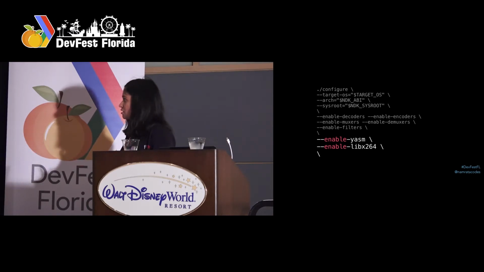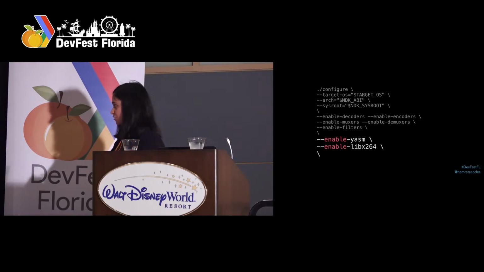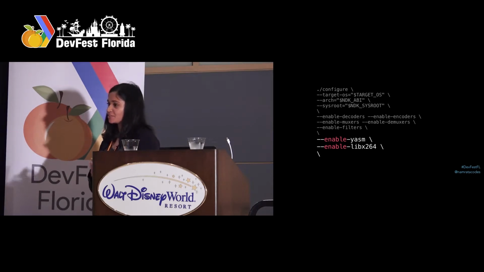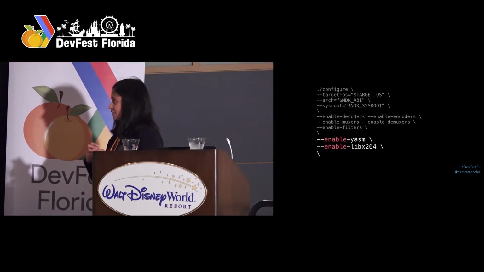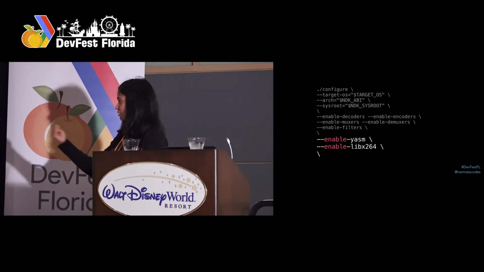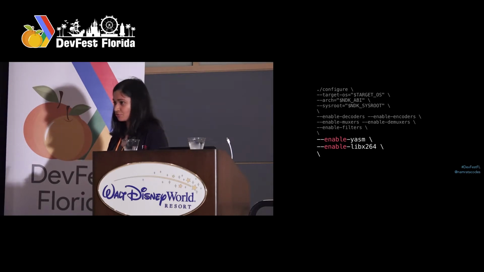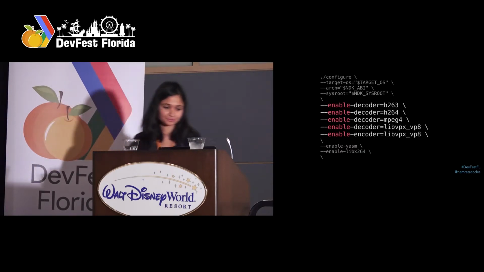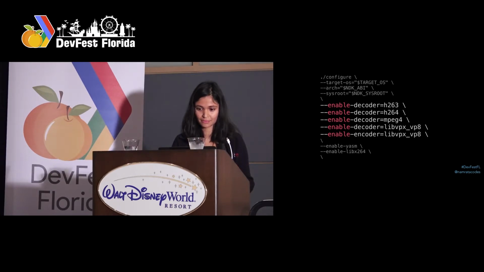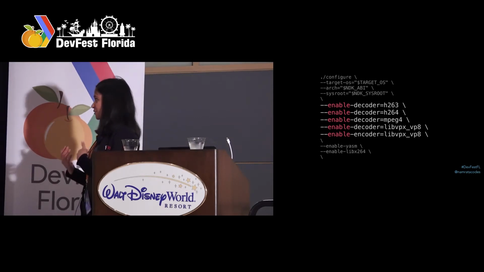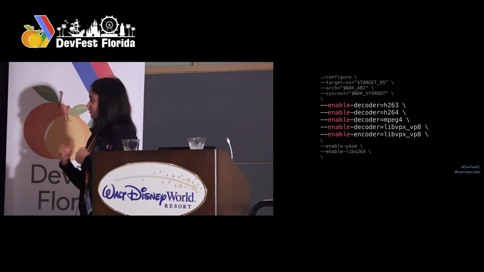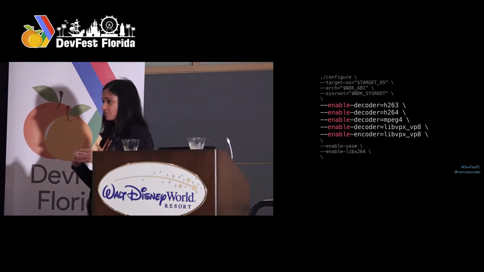And I mentioned this before, that FFmpeg doesn't support H.264 encoding. And for this, you could download a library called libx264 and integrate it with FFmpeg. And for that, you would have to include the enable libx264 flag in your configure script. And I just wanted to point out that you can control which encoders and decoders your FFmpeg would support. So you have that level of granularity.